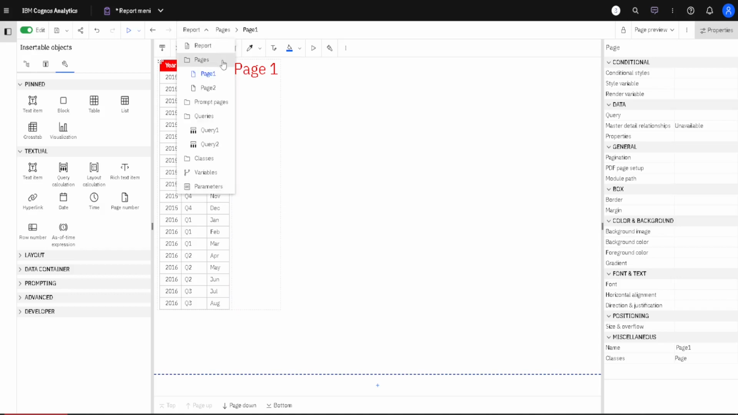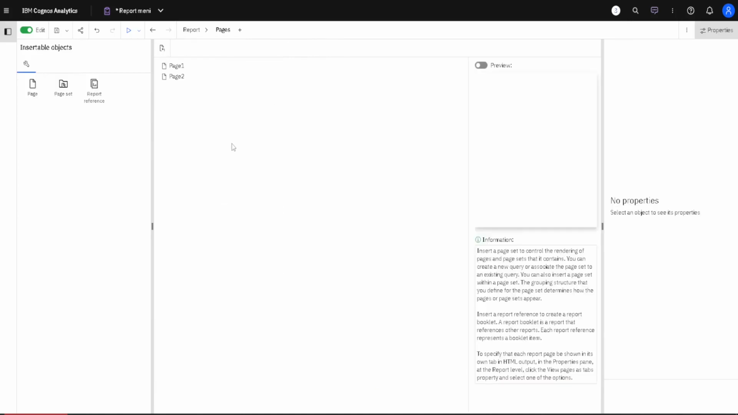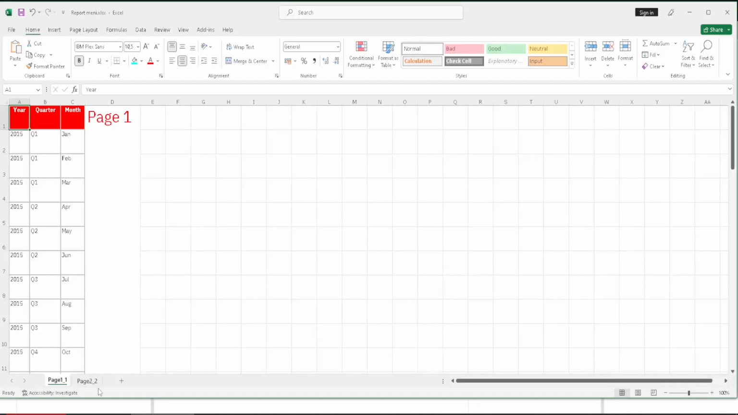First, I want to say something more about pages. We go here to pages folder. We should tell why pages are important. Well, if we export this report to Excel format, we would get something like this. So we would have two sheets. We will have a sheet that has the same name as page 1 and second sheet that has the same name as page 2. So for each page we have different sheet.